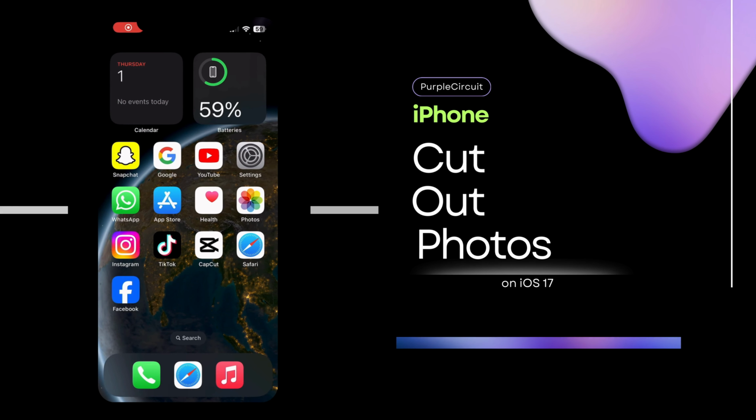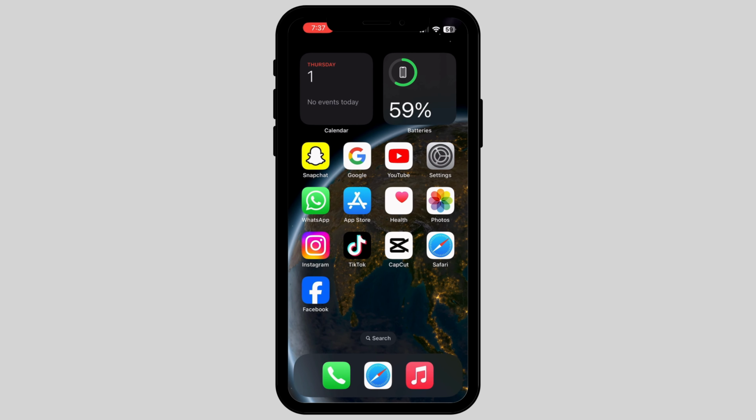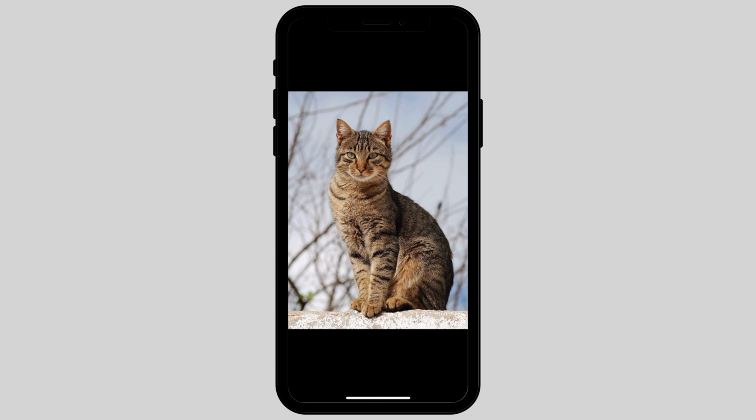How to cut out photos from your pictures and save it differently on your iPhone. In this video, I'll show you how you can do that. Firstly, tap on Photos. Now go to your desired picture and long press on your picture. After you're done with it, tap on the option called Copy.